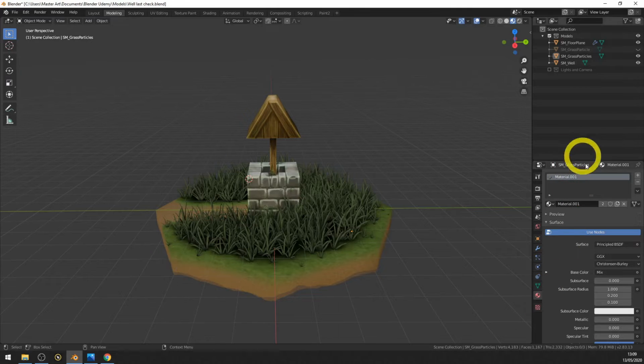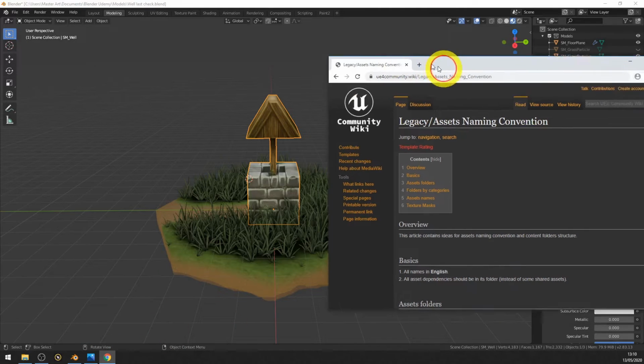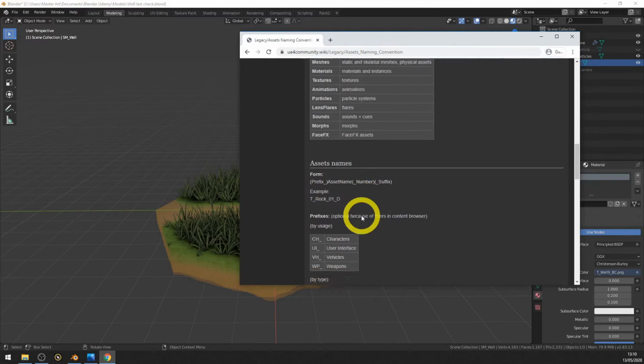Now let's go to the materials. Select the well first, because I have no idea what I'm looking at. Okay, so it's called material, and that needs a better name. Did we have something for that in the naming convention? Let's have a look. So let's go back to the Unreal naming convention document, scroll down.